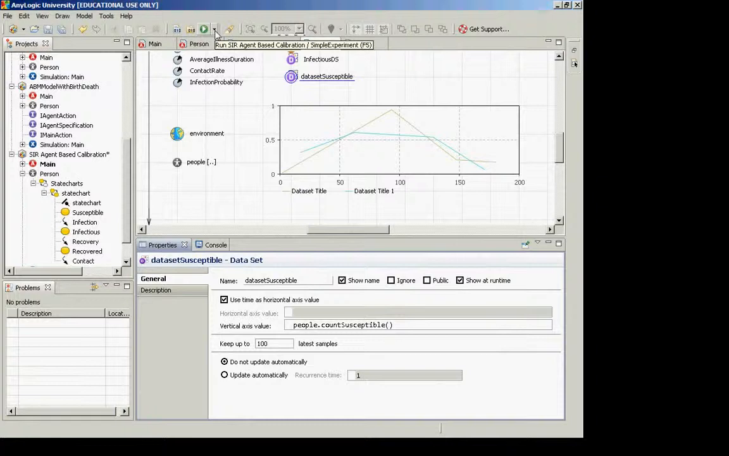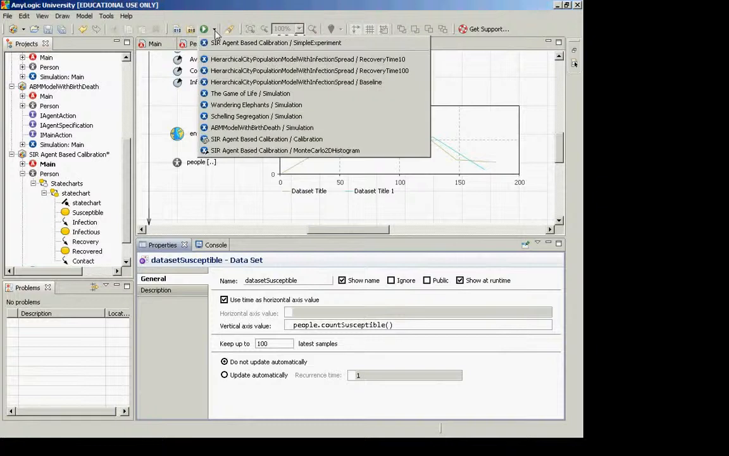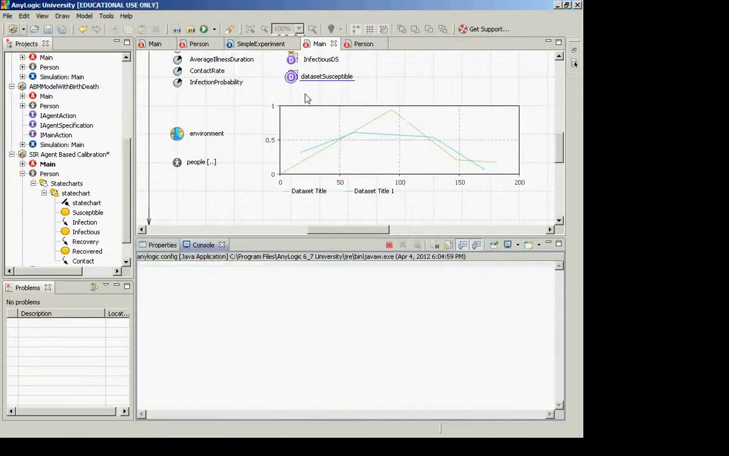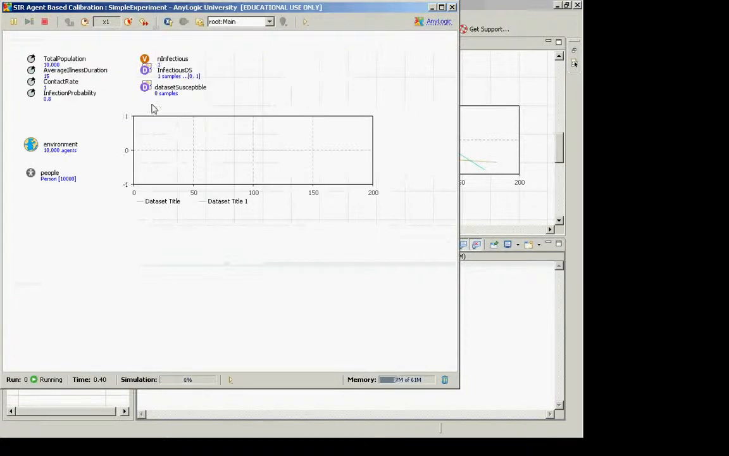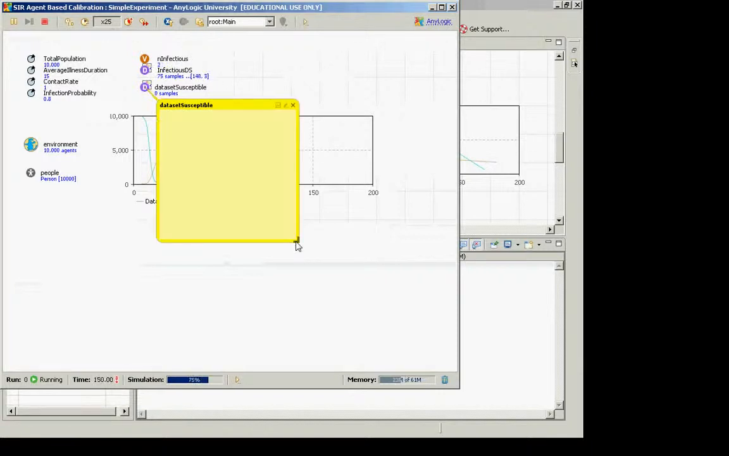And then we want to run this experiment. So we have data set susceptible, and it's using as its vertical axis value this thing. So we're going to be running this. I'm going to speed this up. And then here's data set susceptible. And you'll notice it says 0 samples. There ain't nothing there.